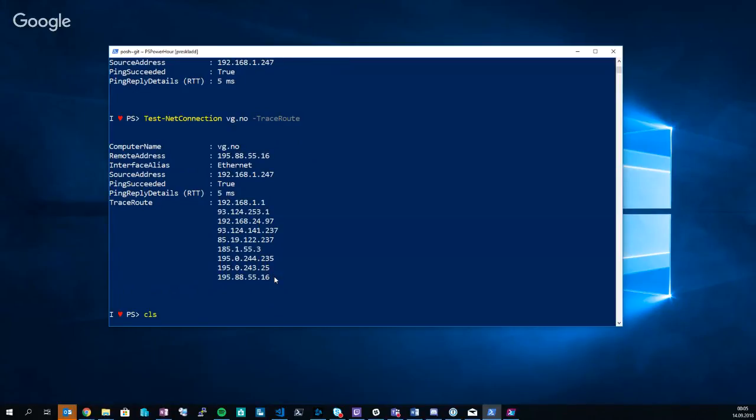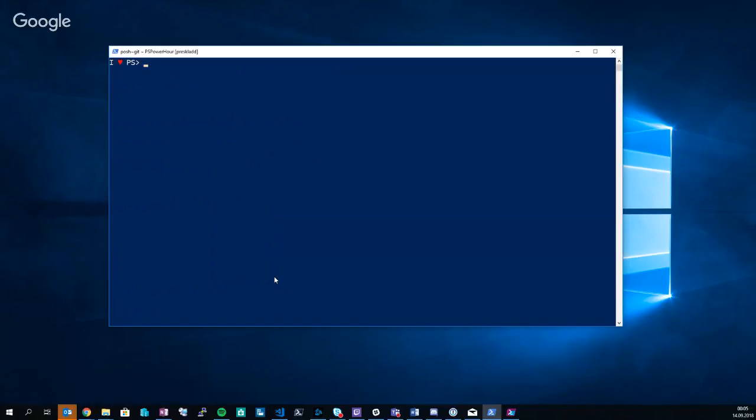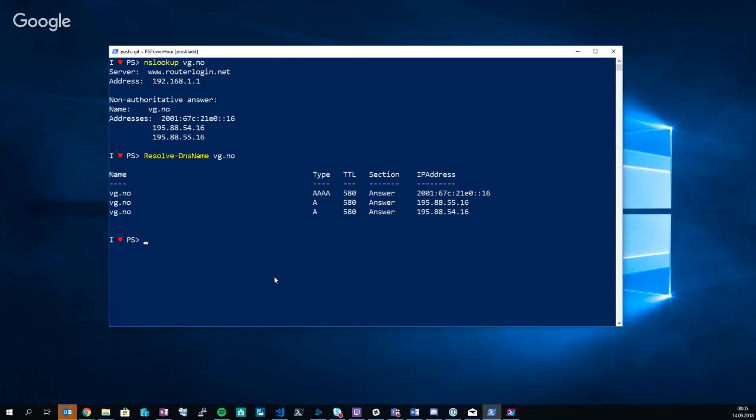Moving on to DNS. nslookup has been the traditional tool to use, which will resolve a DNS A record for you. The PowerShell commandlet is Resolve-DnsName, and it gives you the same result in a PowerShell object way.